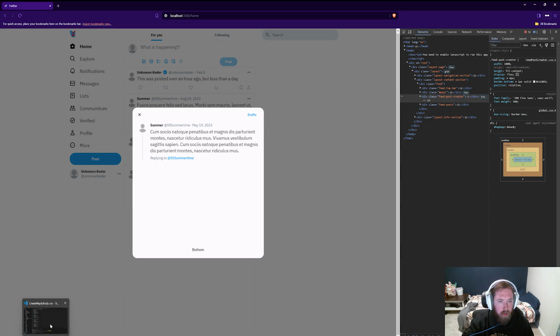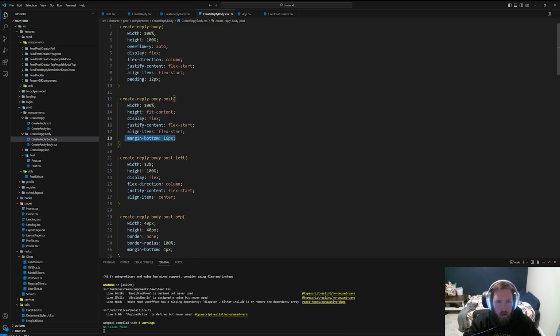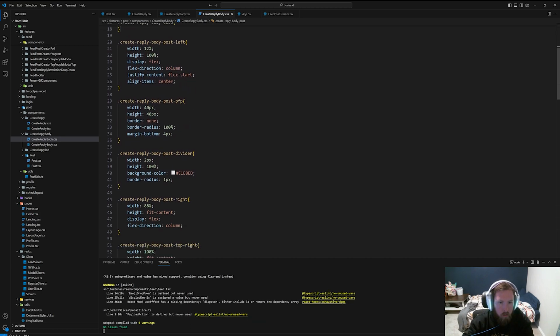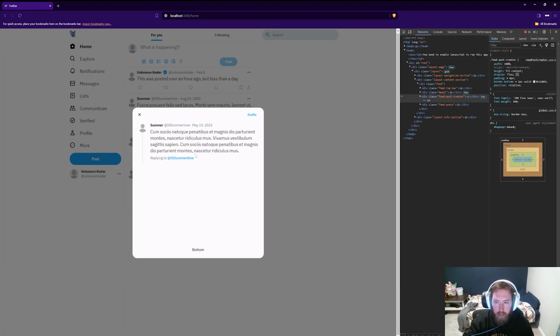So let's add some margin on the bottom of this. It looks like there's a good amount of margin on the bottom of this. So let's add margin bottom on the post maybe. There we go. That looks better. But yeah, I think we're going to wrap it up here. Unfortunately, a little bit shorter one.